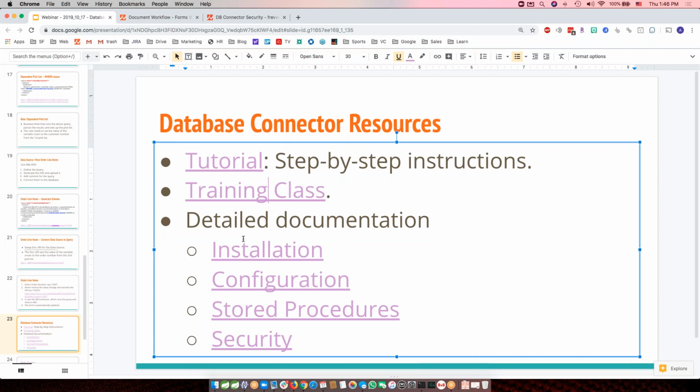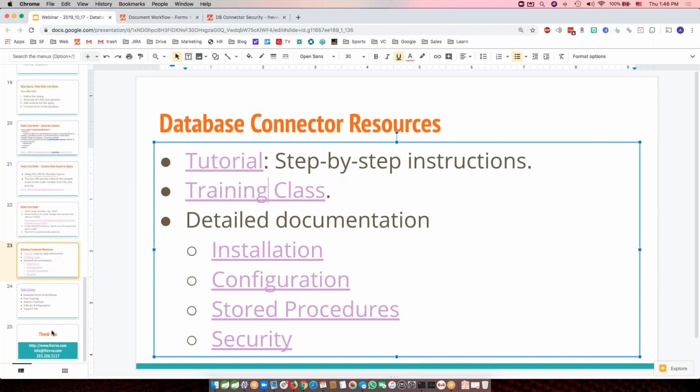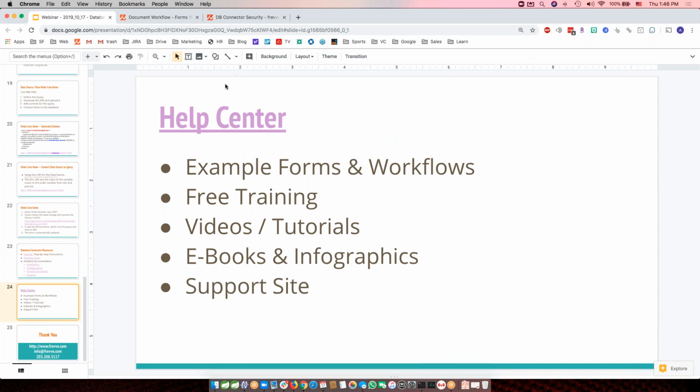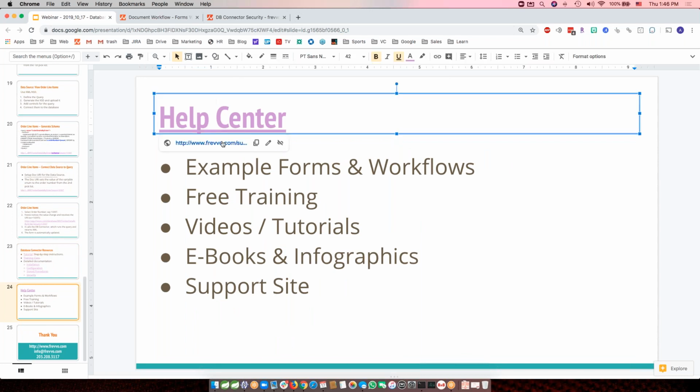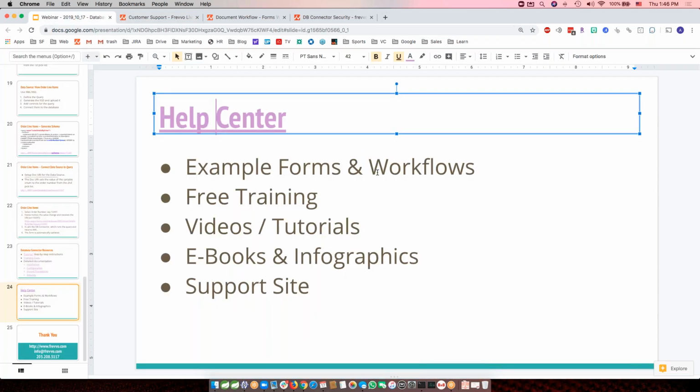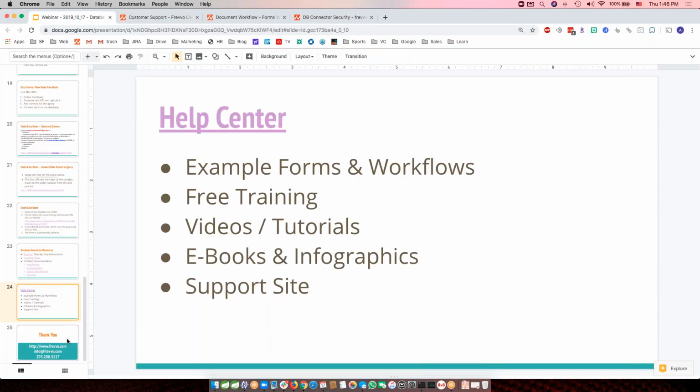And then we already looked at this detailed documentation on installation, configuration, stored procedures, security, etc., regarding the database connector. Aside from that, in general, we've got an extensive help center. You can get help in the chat window down there, or certainly contact us. We've got a number of examples, videos, webinars, infographics, and so on on our website that give you information about frevvo.